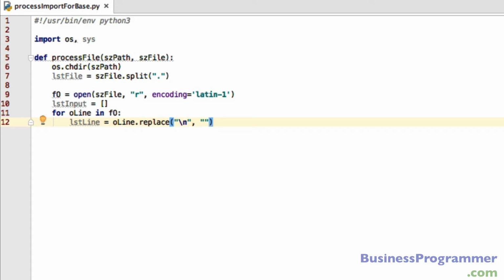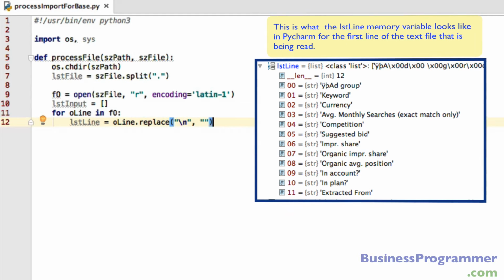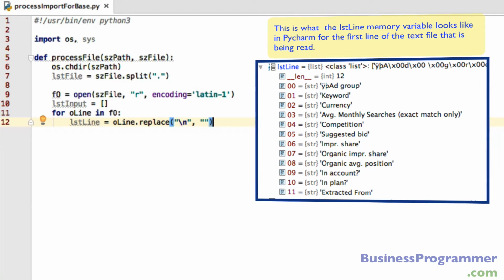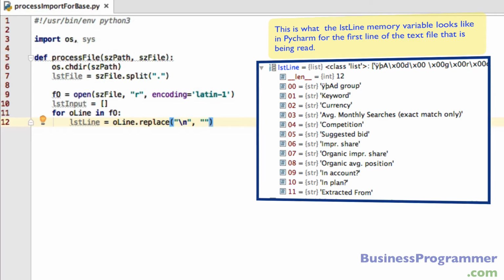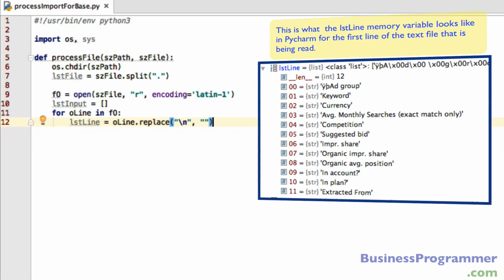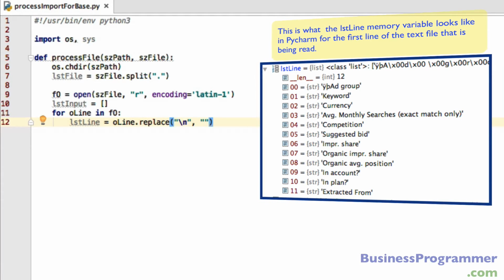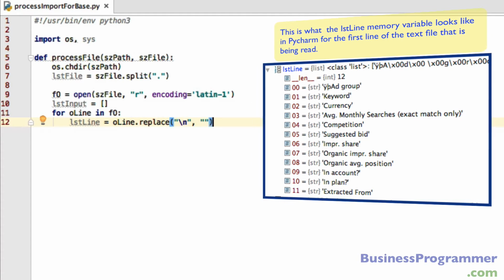In addition to that, here's the piece of code that splits the line into an array. It's going to look at the line, and anywhere it sees a tab character, it's going to break that into a separate element. In other words, it's going to chop up that line into separate elements and create a list.